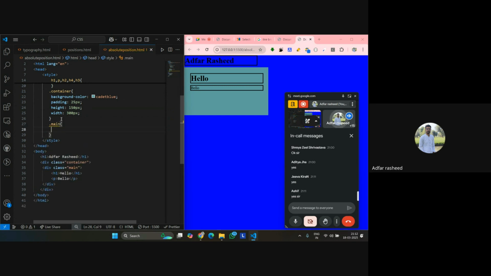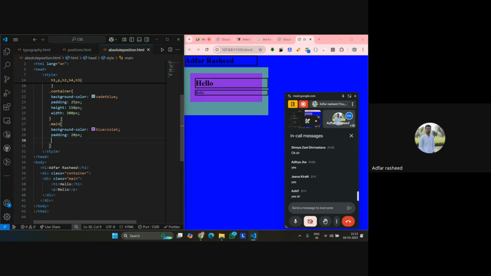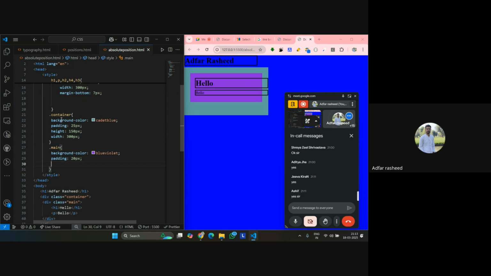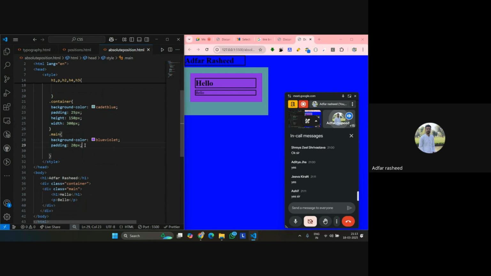Now in this main, I will simply have a background color, and in this case, blue violet. I will give it a padding equal to about 20 pixels, and then let me write the width as 250 pixels. Perfect. Now after that padding, do I need anything else? I don't think so. It's fine. Let's make only this much.